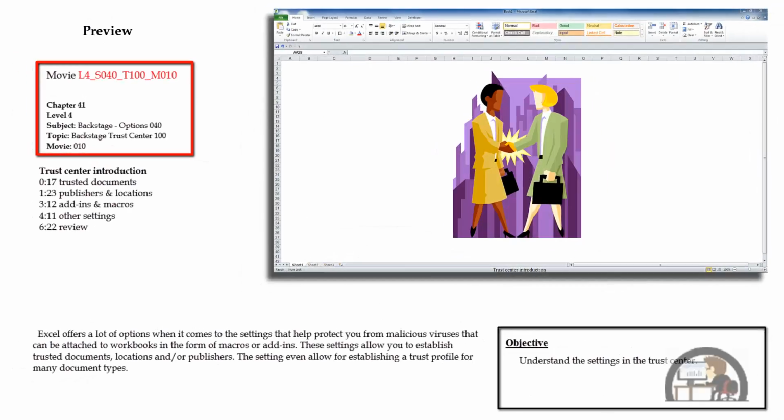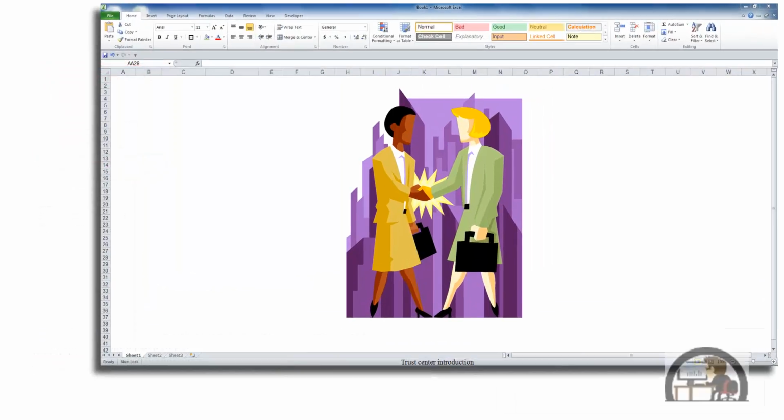We're going to talk about and review the Trust Center settings. We're going to first look at trusted documents and then at trusted locations and publishers back in the Trust Center. We're going to talk about the settings when it comes to macros and add-ins, and then we'll take a look at some other settings in the Trust Center.